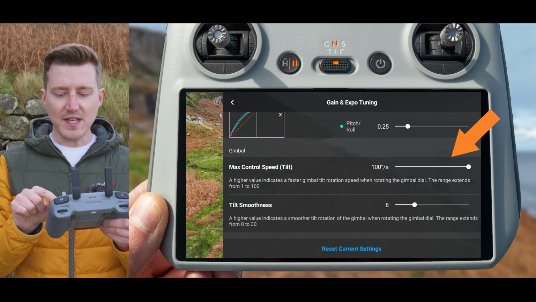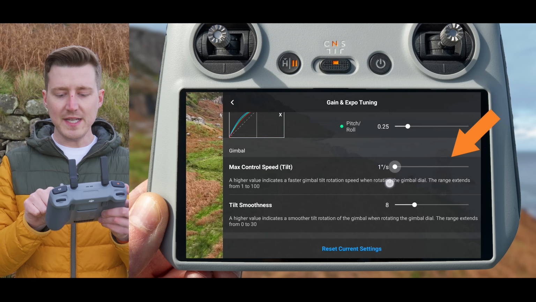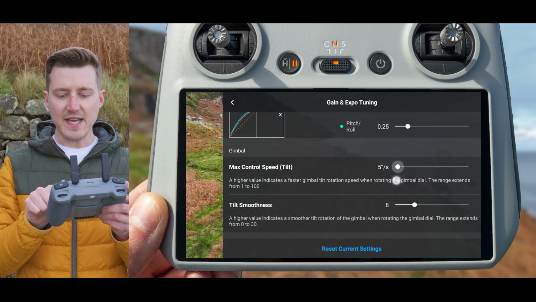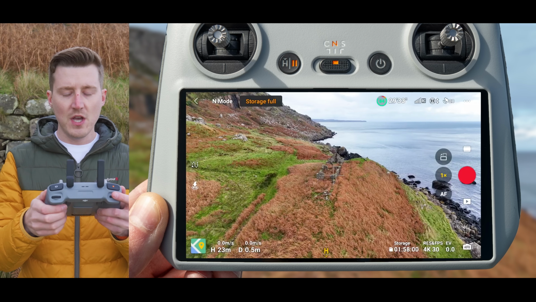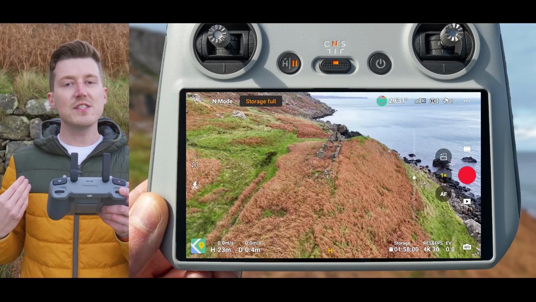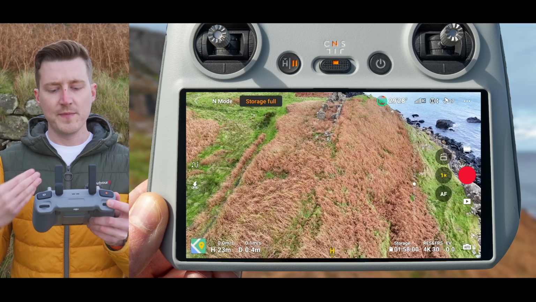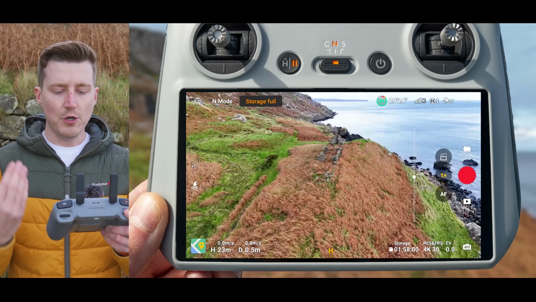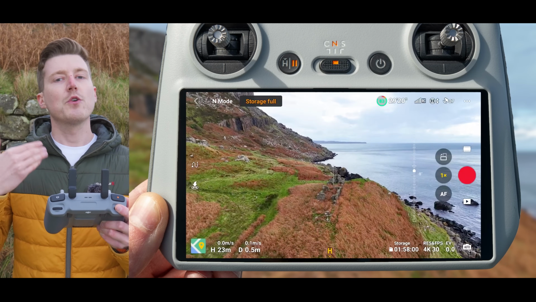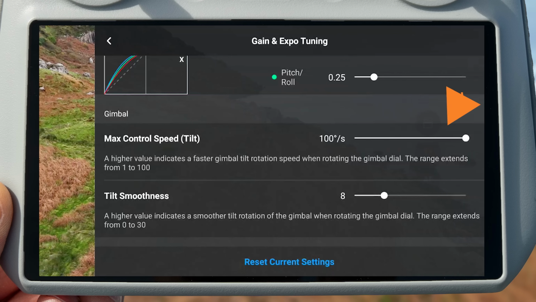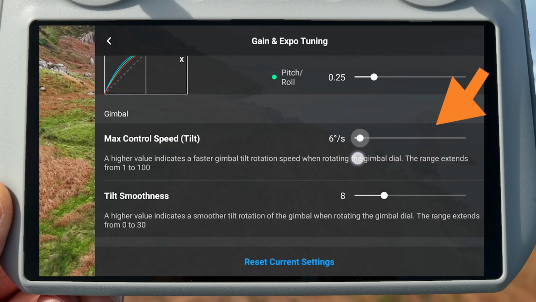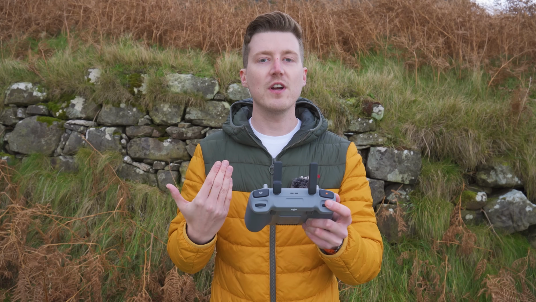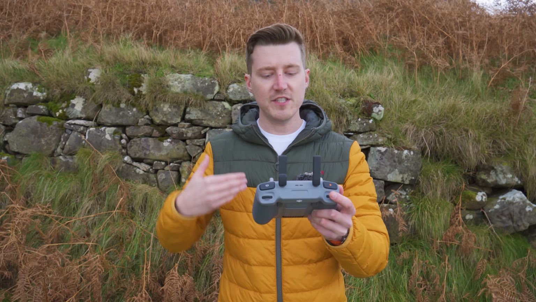But if I go back to that setting and I decrease this all the way down to a lower number, let's just say 5, and go back, now when I use that scroll wheel, you can see I'm getting a much slower movement. So if you're struggling to move that gimbal slowly and smoothly, I recommend going into that setting and decreasing the max control speed value, and then you will find it much easier to control that gimbal and therefore get smoother movement whenever you're doing moves that require you to use that gimbal.